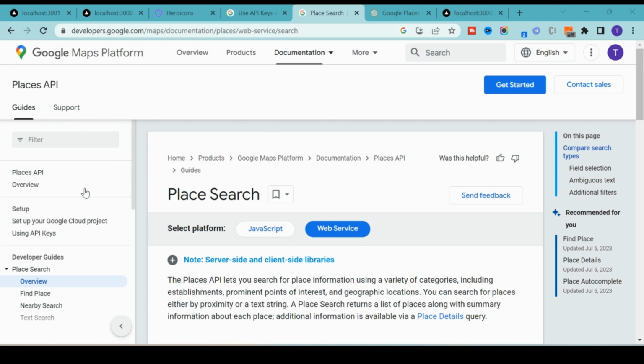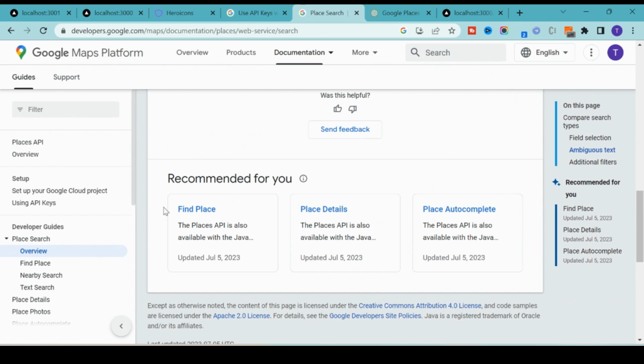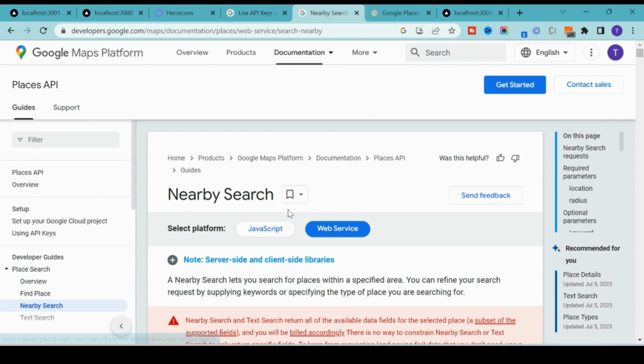So now we have successfully generated the API key, right? Let's try to get some idea about how to call the Places API. If you go to this documentation of Place Search and scroll down, you will see three different options: Find Place, Place Details, or Place Autocomplete, right? Go to Find Place, and inside it we also have Nearby Search. Right now we want nearby search: once the user searches something, all the nearby places will be visible.